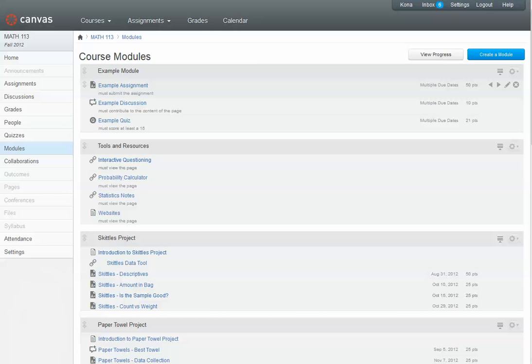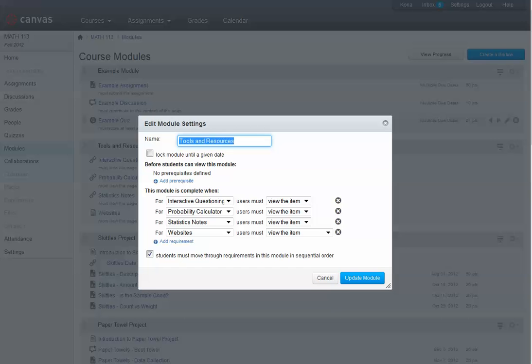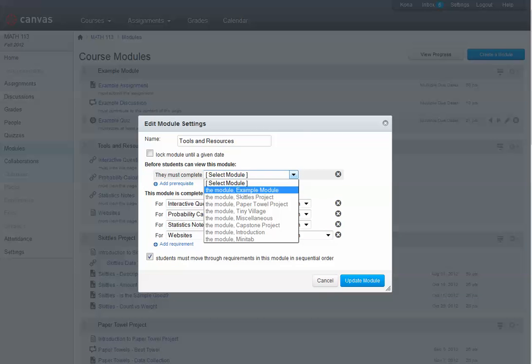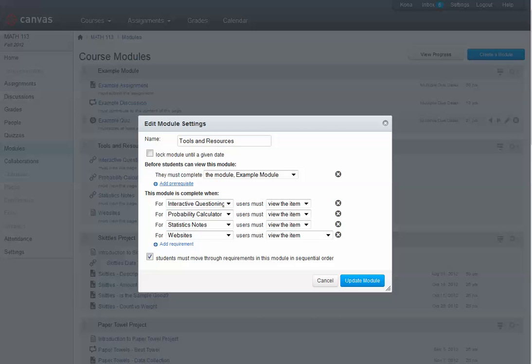I've set up everything in the example module. I would then come down into the next module, Tools and Resources, click on this Edit button, and this time I'm saying no prereqs. I'm going to add a prereq of I want them to have the example module done. That means they must complete everything that I just set up for the example module before they can get into this module. So I'm going to go ahead and click Update Module.